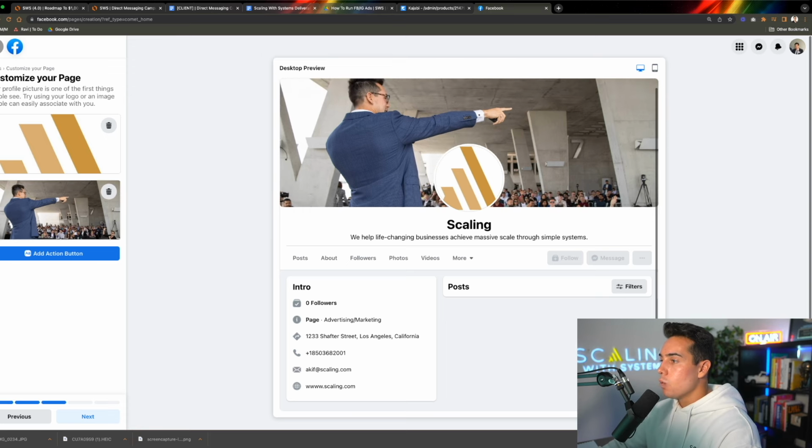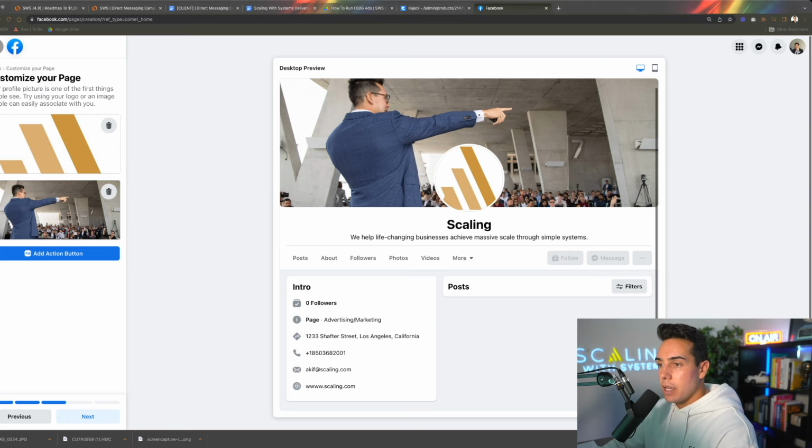My recommendation would be to see if you can get something that is an authority building photo, meaning that if someone landed on this page, it looks like you are legitimate. If you don't have one of those photos, that's totally fine. You can just go to something like canva.com and set up a cover photo there in just a few moments.